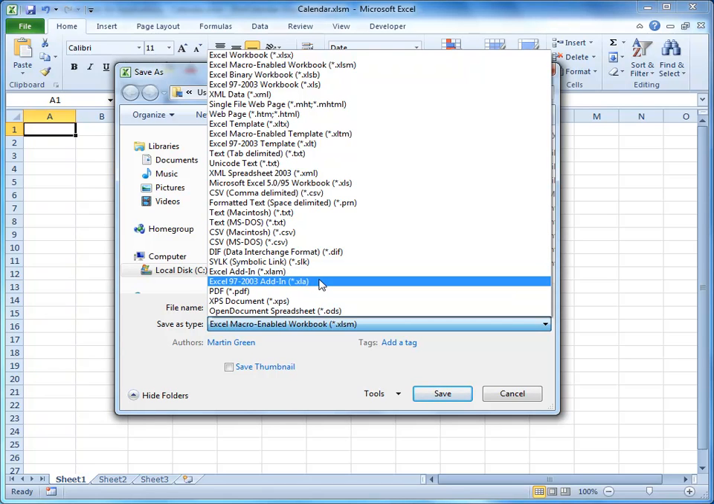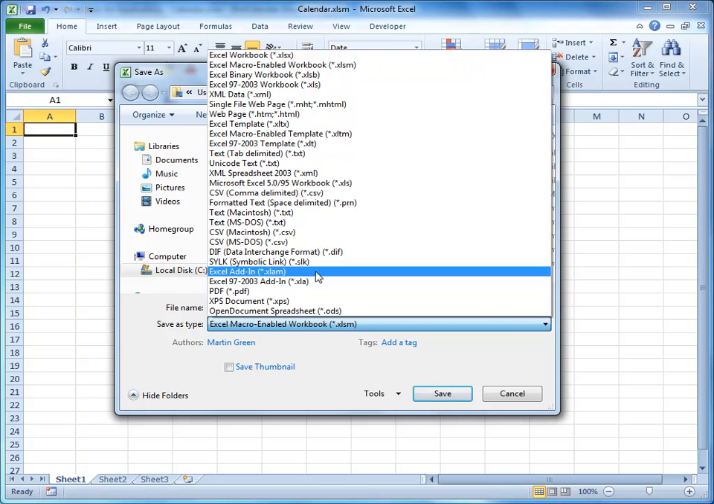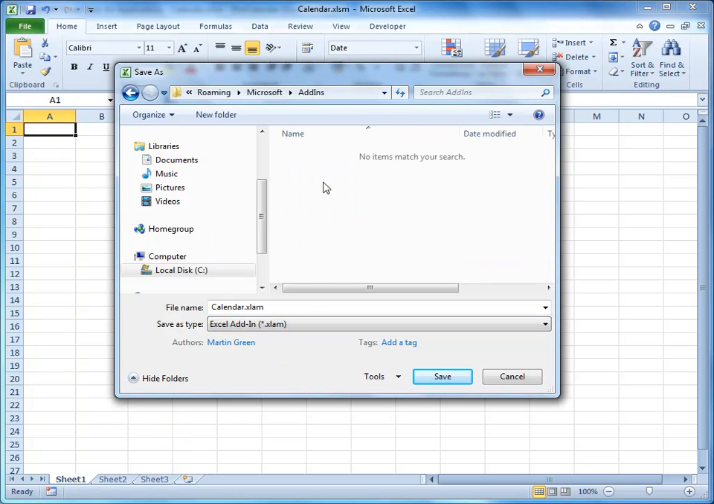If you save as a 2003 add-in, this code will actually work in Excel 2003, but you must use the new kind of add-in, an .xlam, if you're working in 2007 or 2010. So I'm choosing that, and it's taken me to the Addins folder, which is a particular place on your C drive. You can save your add-in anywhere you like, but I'm saving it in the default folder. All I have to do now is click Save.